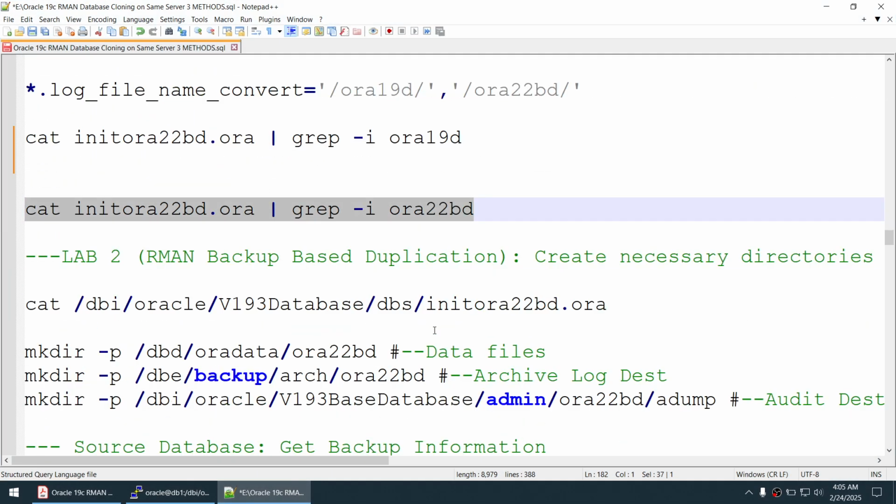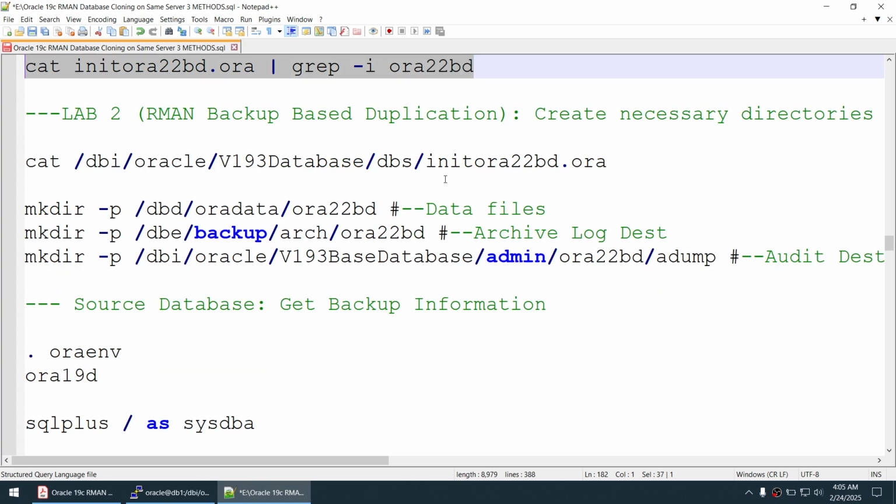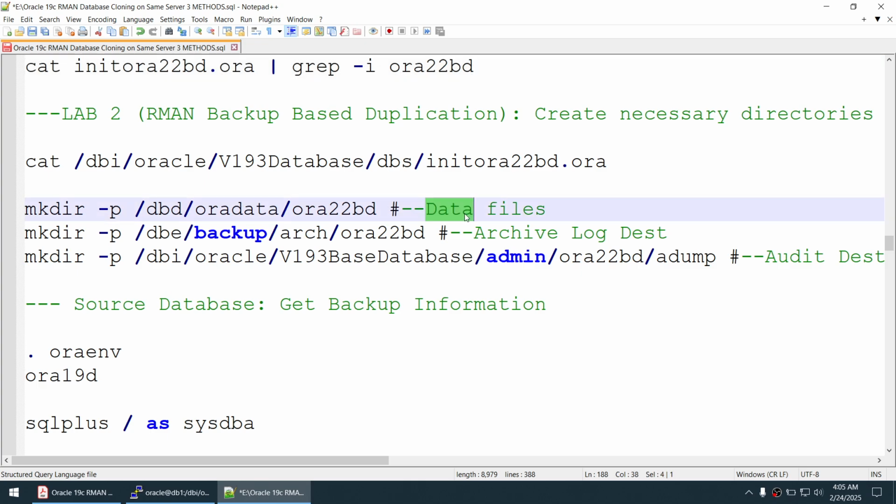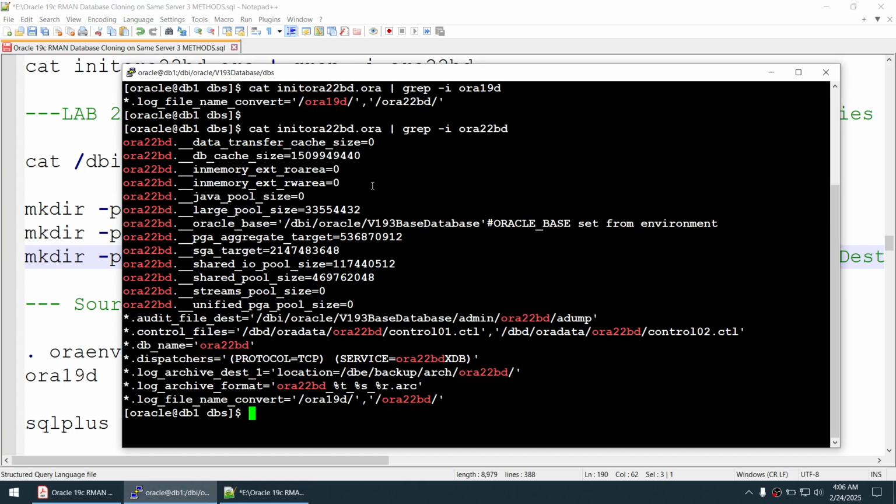Now we are going to create three directories. One for the data file, which is the same for control file, redo log, temp file, etc. One for the archive log destination and one for the audit. Now you will ask me where I get this information. This information is present in your init parameter file. So here is the location for your audit file destination. So create this particular directory.